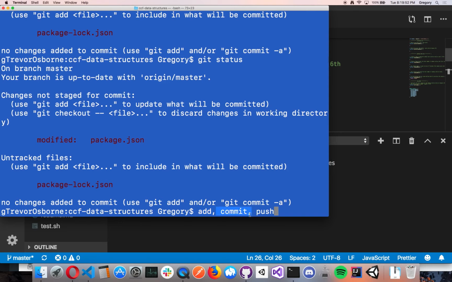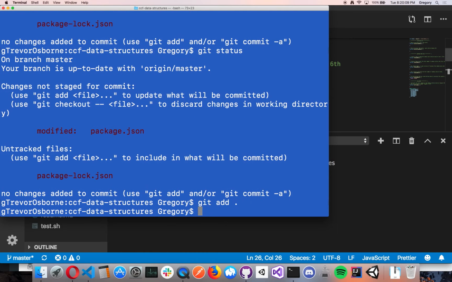Commit will actually make those changes permanent. Push will send it to your remote repository online on Git. So there's three things, and I'll do them right now. And then after this, I'll stop the recording and come around. So we do git add. I'm going to put a period. That means just git add all of the files.